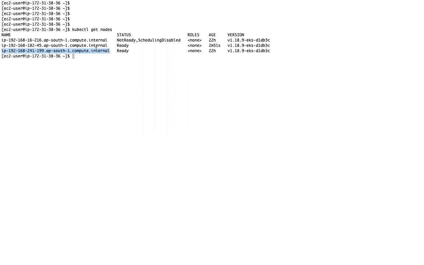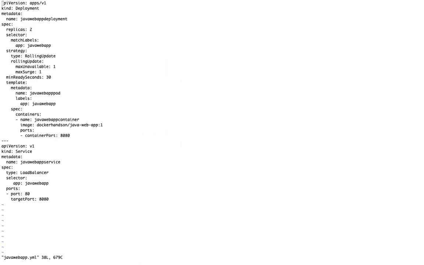Now let me show that. But before that, let me do some small modification. Now I have a very high configuration server, right? So while creating a container, I will set the minimum resource request.